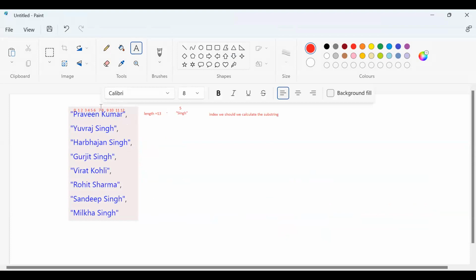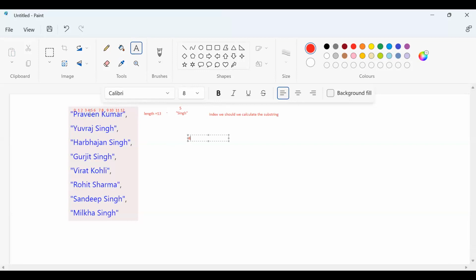From which index should I extract to get the last 5? 8, sir. Substring 8. So how will I get to that 8? In Praveen Kumar it will be 8. In Yuvraj Singh, which character will it be? 5? 7, from index 7, correct? Yes, sir, index 7.